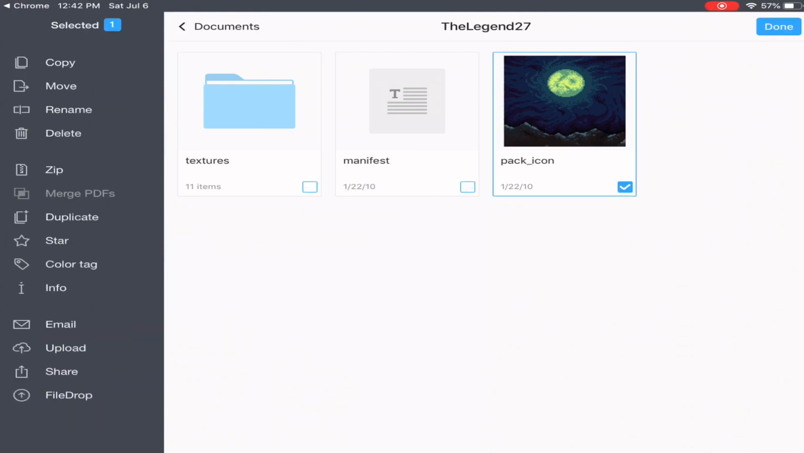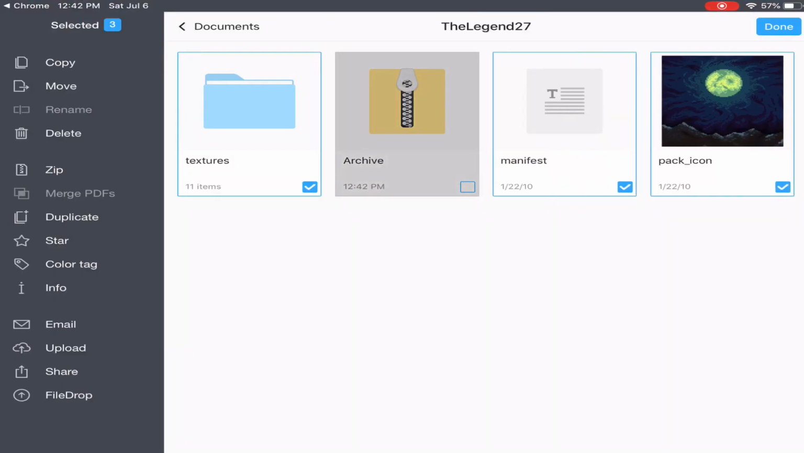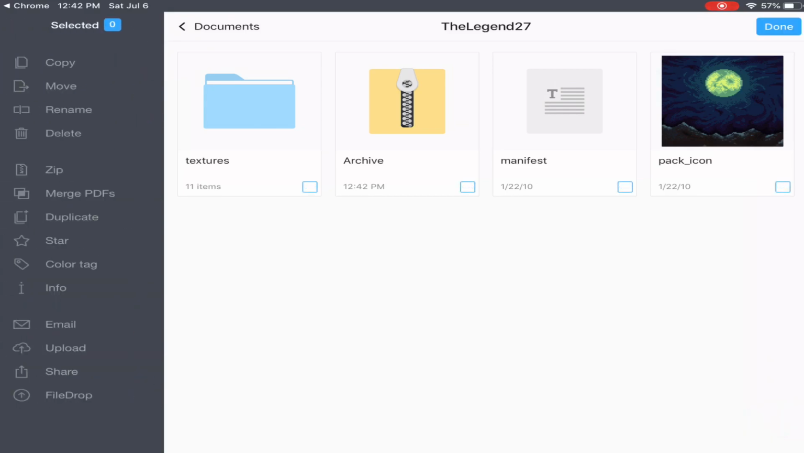You want to select everything. You want to press zip. It's a bit slow, so you just want to keep pressing zip until it goes into this loading stage. You want to press done. Select only this zip file, only this yellow zip file.